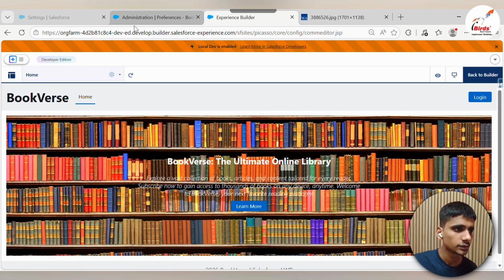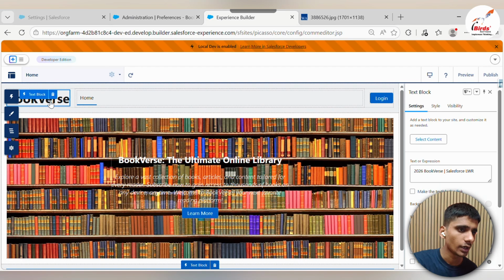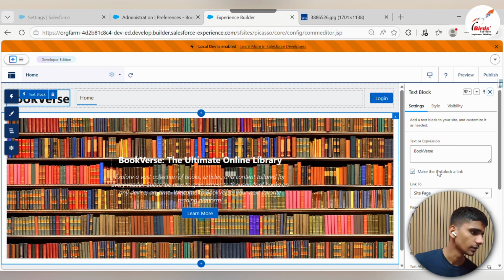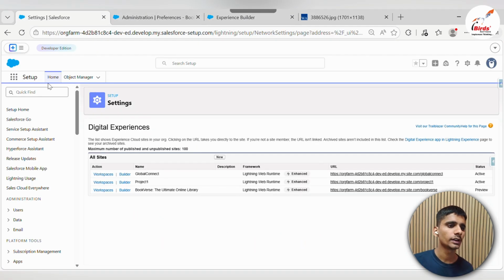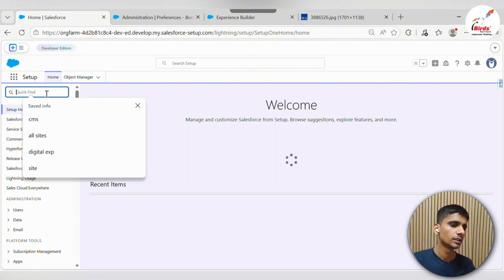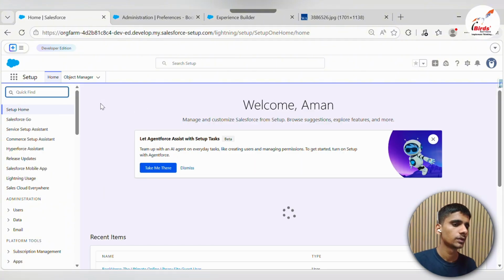For that, instead of putting all values hard coded here, we will create some custom labels. Now here, go to the setup. Inside the setup, just type custom label.